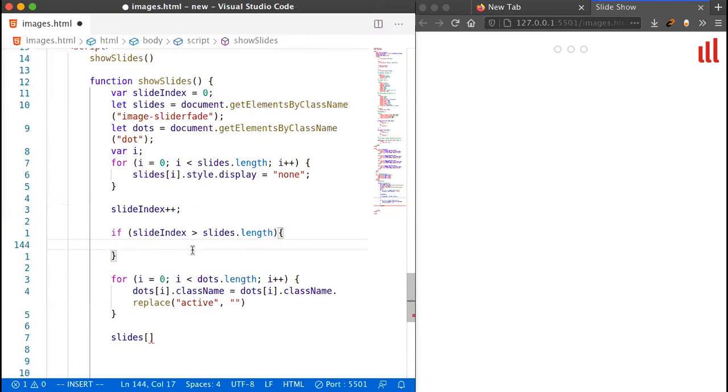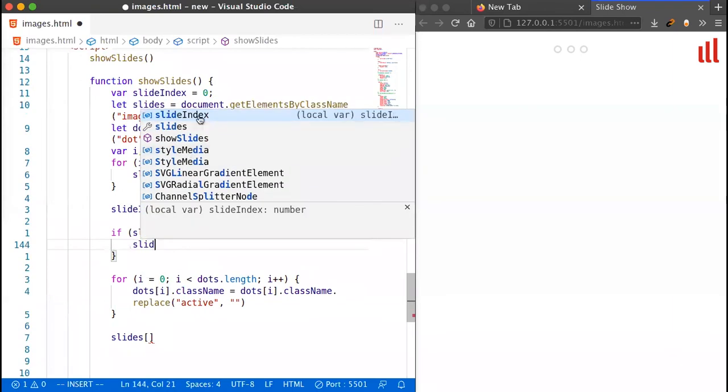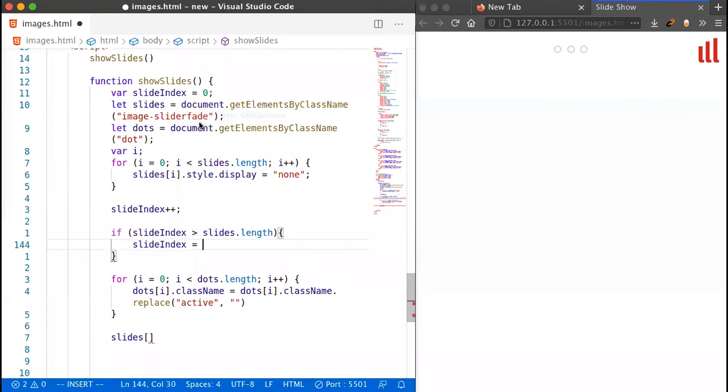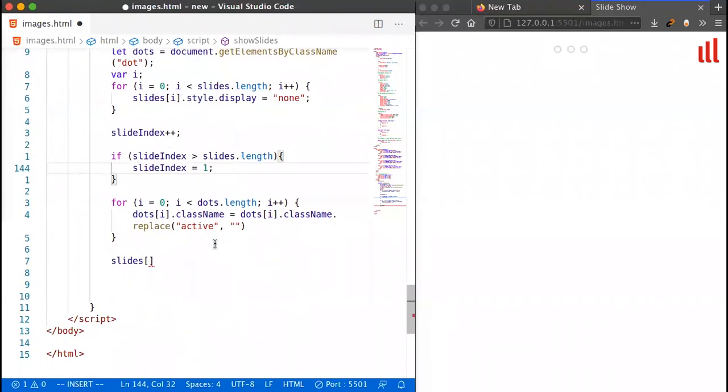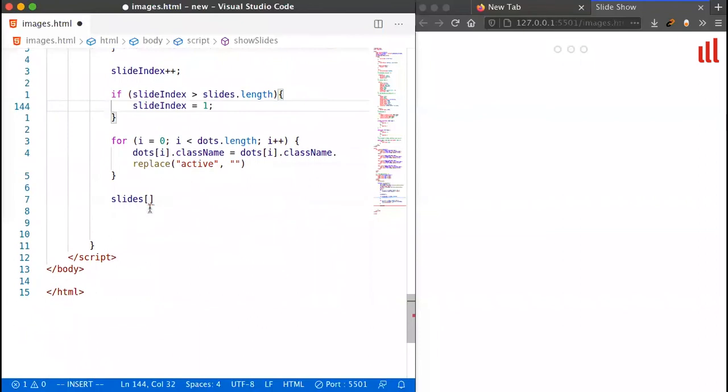Inside the condition I'm going to put the slide index. What I'm trying to do is always put the value 1 if the value is greater than the length. So the initial value is again 1, right? This is what I'm trying to do. Now that's done for the for loop, and I just have to define one last condition here.